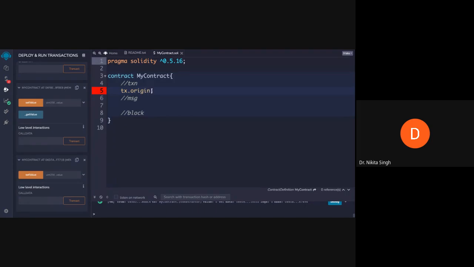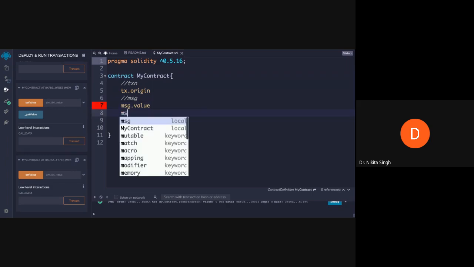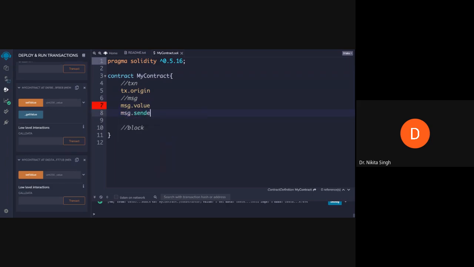So we have this transaction origin which allows you to receive the origin of the transaction. Next we have message. With message we have two types of value: message.value and message.sender.